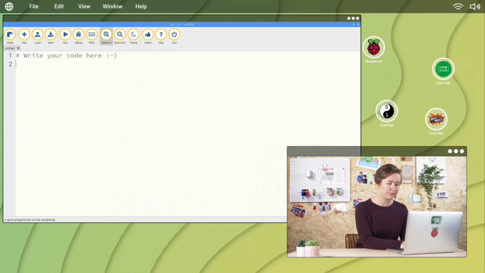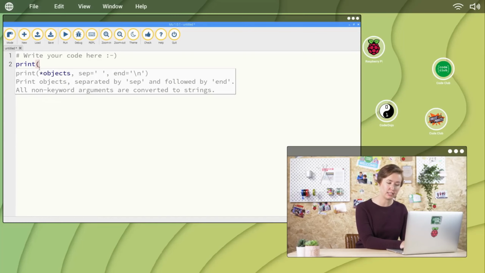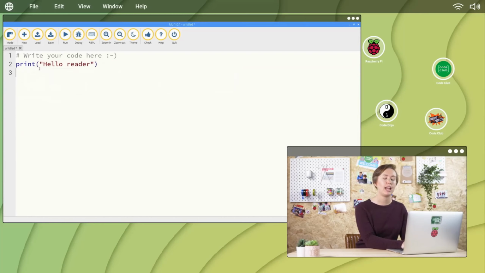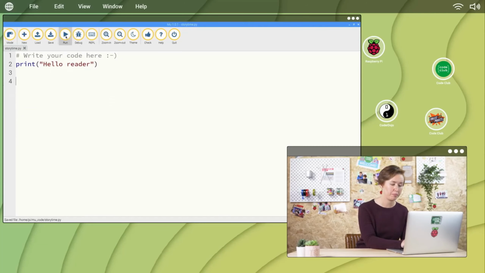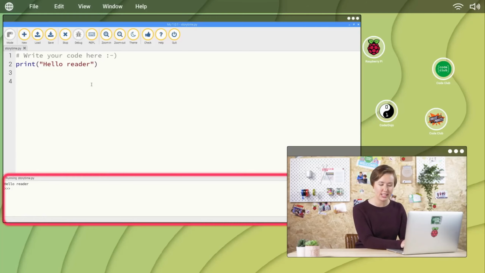Let's start with a print function and type print, parentheses, quote, hello reader, quote, close parentheses, and save it as storytime. Let's see what happens when we run this program. The message, "Hello reader," should appear in this section here, called the REPL.